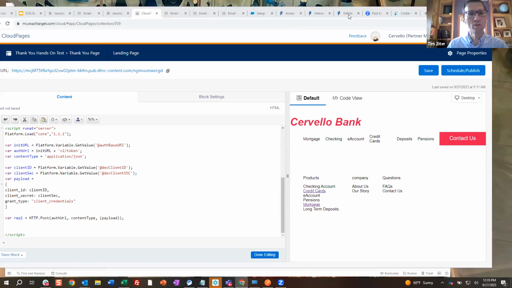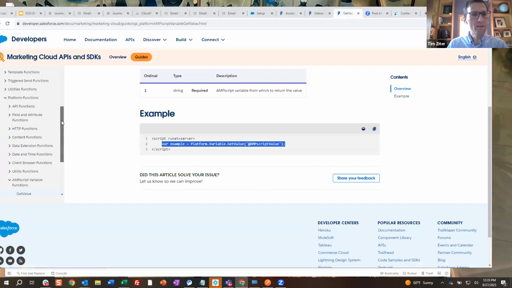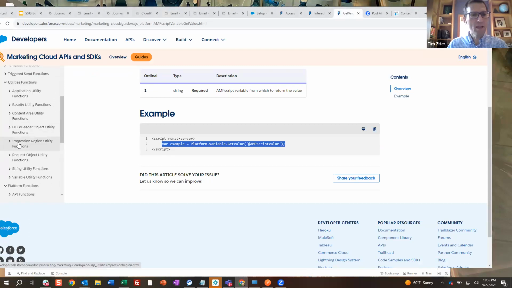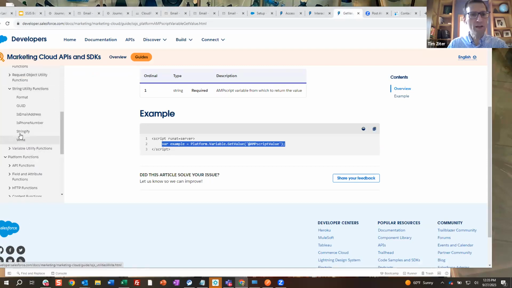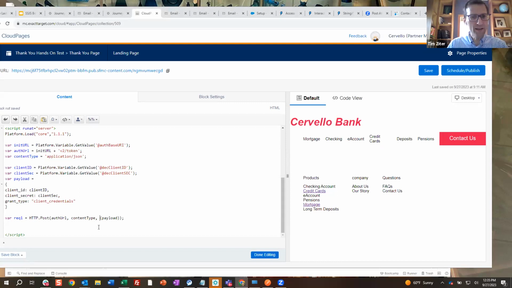Again, this is in that core documentation, and it's under the utilities functions, and that's under the string utility functions. We want to find the stringify syntax, which basically just stringifies the value so that it could be accepted in the auth call. So all we're going to do is just add this stringify here to that payload so it can be accepted. Okay, so now that we've got that, that should be our syntax.